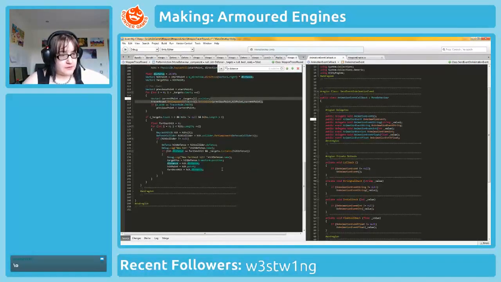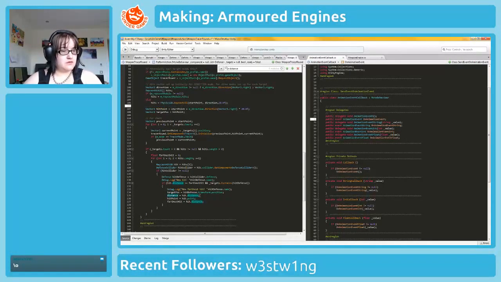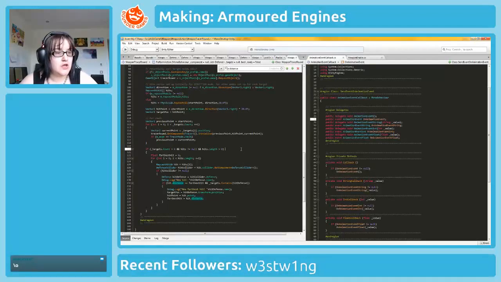Now I'm getting confused. Why is this distance needed? I guess it's just to... Because farthest hit keeps track of that. It doesn't seem like it's actually used. So, be gone. Unneeded item. Okay.